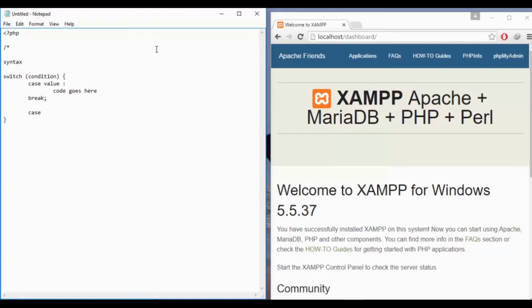In the case if value 2 matches the condition, then it should execute this block, and here also we need to give break. And if nothing matches, then it should execute the default block. If no match is found, then the default block will execute.